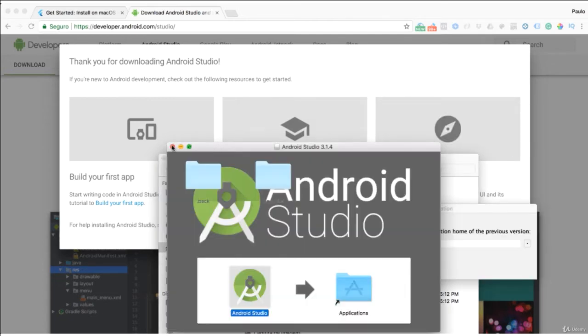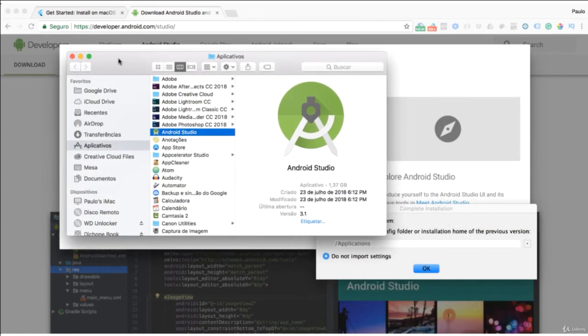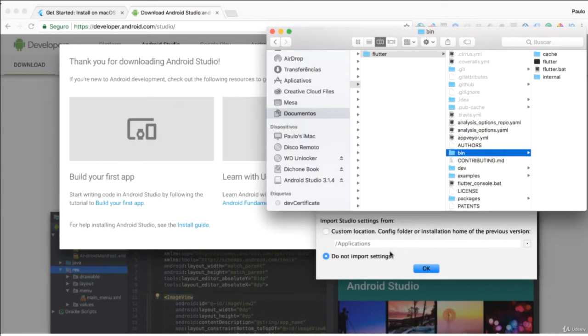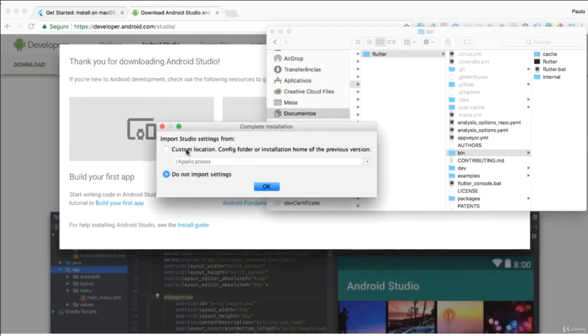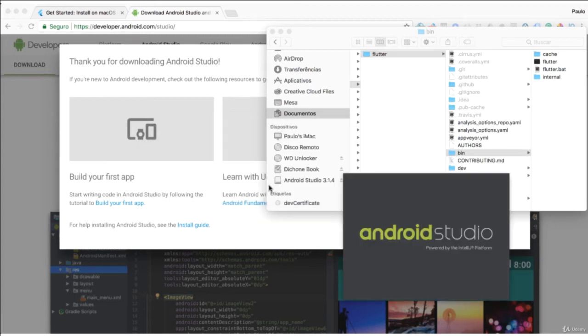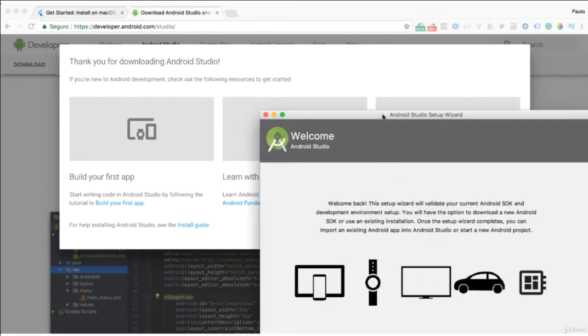No problem. And once you do that, it will go ahead and, let me close that down. And there we go. We have this complete installation. So in this case, I will just go with do not import settings because this is the first time that I am installing this. That's just the easiest way to do it. You could have done the custom location if you wanted, but I'll just stick with do not import settings. Click OK. And it will start installing our Android Studio for us. It'll take a few seconds, and there we go.